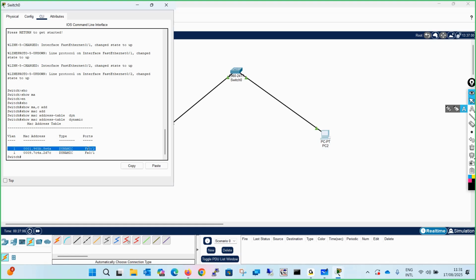It stores the interface details, from which interface this MAC address is learned. It stores the VLAN information. What is VLAN? We will discuss that next week. It also tells you how the MAC address was added, whether statically or dynamically.